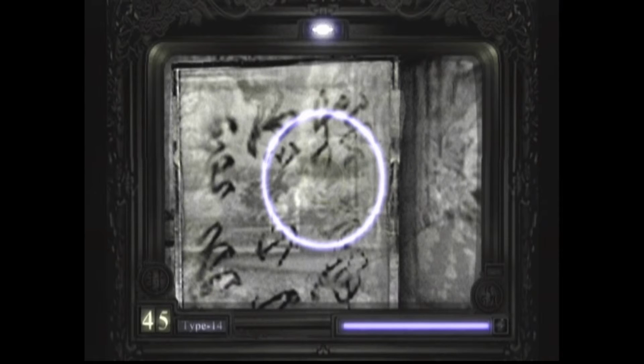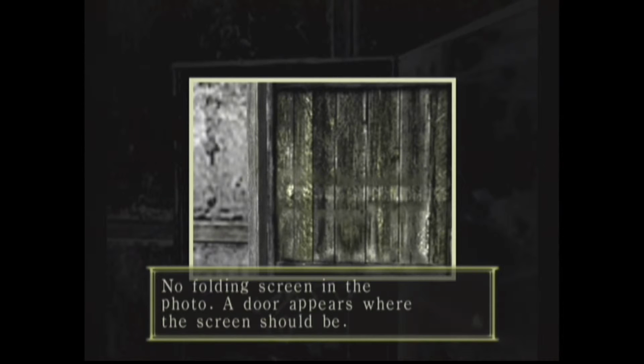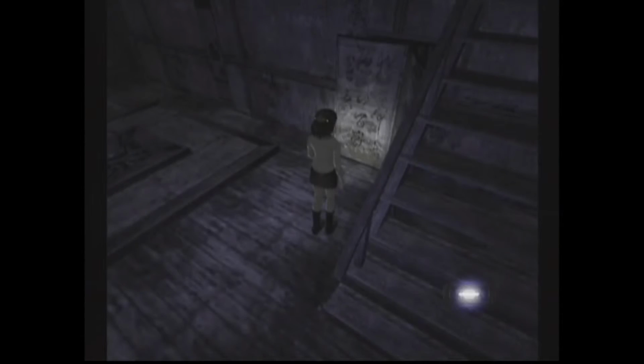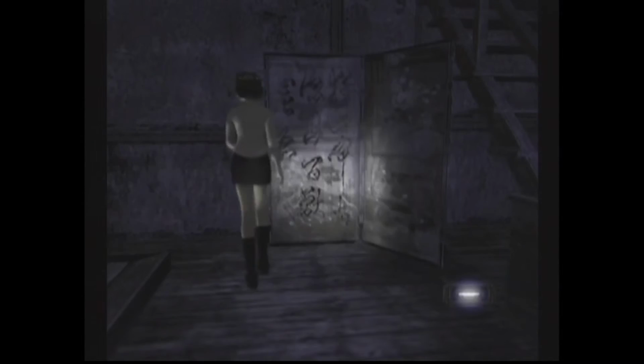Hold up. There we go. Okay, if it glows, that means it's a good thing, right? Yeah. Uh-oh, things are happening. You captured the room divider. So there's a door behind there. Yes, so access it. Go do it again. Ooh, you got it.